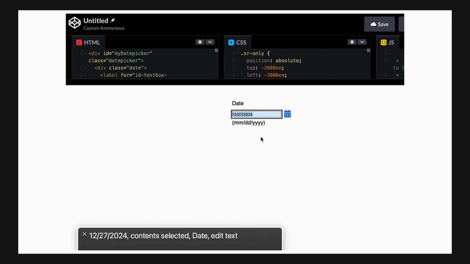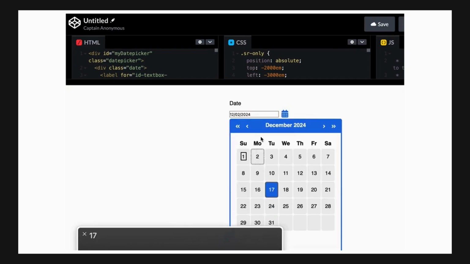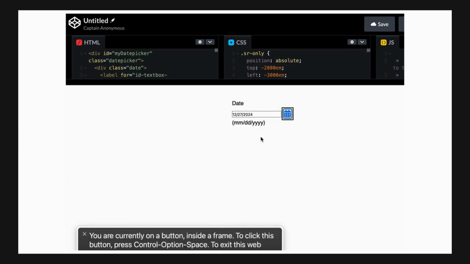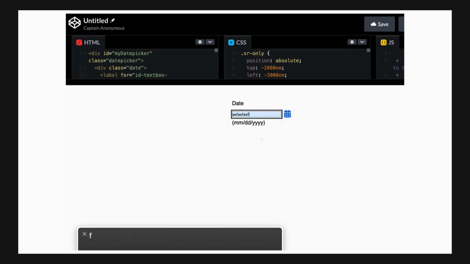You are current 12F. Alright, here I was spamming the cursor keys and you can see that some of the dates were being skipped, they were not being announced. And then you can obviously add characters into the input field. That's not handled. You'll have to write a little bit of JavaScript to handle that too.